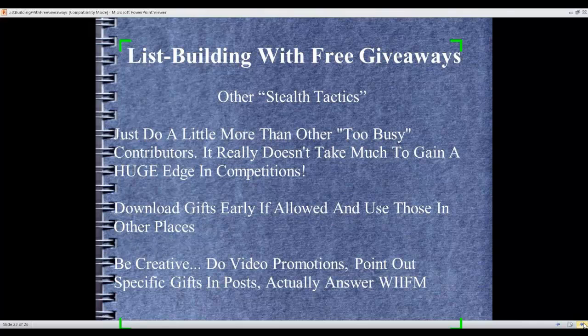Another tip is that some of these free giveaways let the contributors download the gifts early. As soon as you register, any gift that's already uploaded, you can download. And so there are people who join these giveaways looking for products that they can sell or repurpose in some way. So they join so they can sift through the gifts others are offering. When they find something that's a perfect match for one of their projects, they download it.